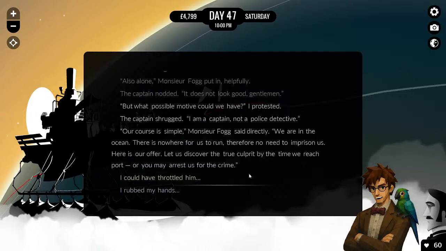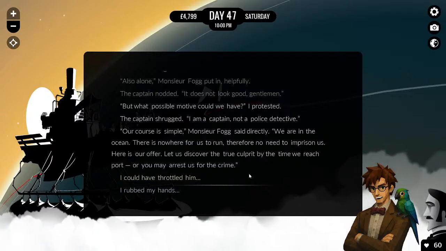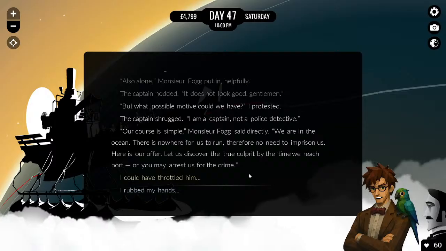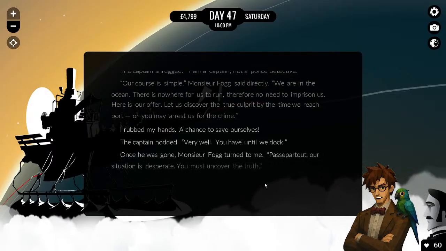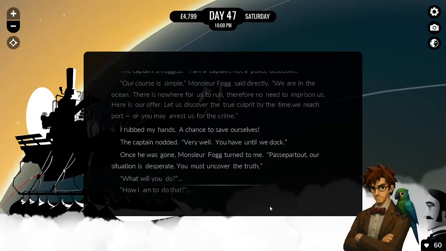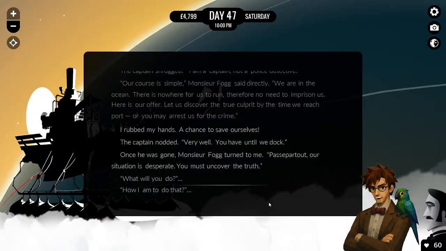Here's our offer. Let us try to discover the true culprit by the time we reach port, or you may arrest us for the crime. I rubbed my hands. A chance to save ourselves. The captain nodded. Very well. You have until we dock.